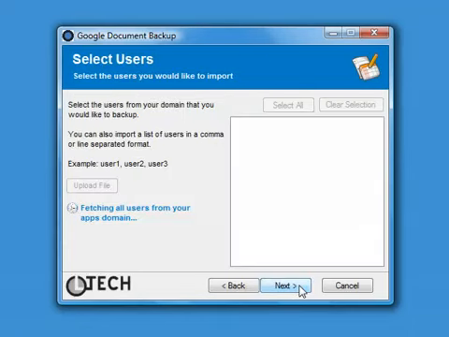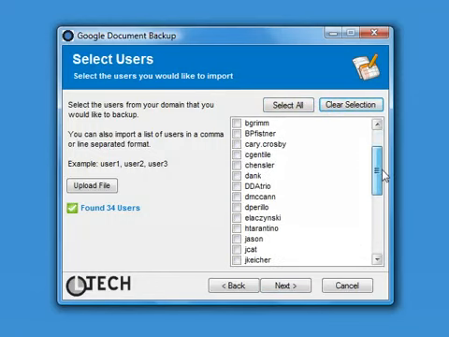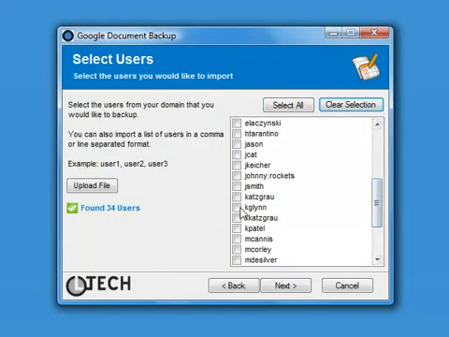The wizard will populate a list of all users from your Google Apps domain. To create backups for all users' documents, click Select All. To specify one or more users to back up, check the box next to their username, or upload a comma-separated list of users.